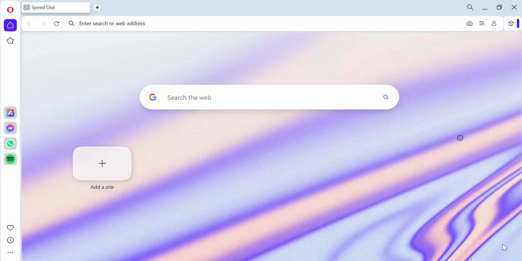In today's video, I'll show you how to make your web browsing more secure by enabling the Always Use Secure Connections feature in the Opera browser. This simple setting helps protect your data by ensuring websites load through HTTPS whenever possible. Let's walk through the steps together.